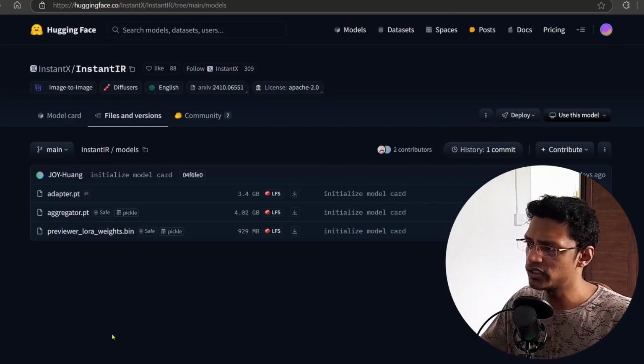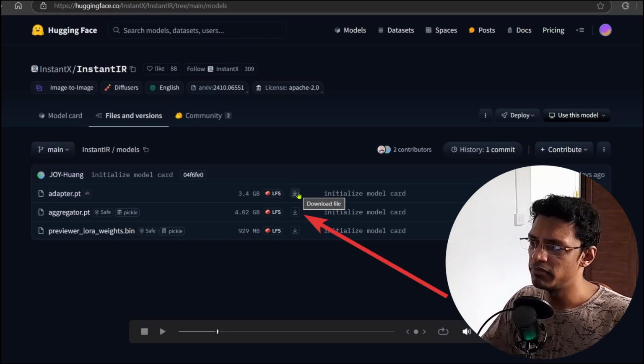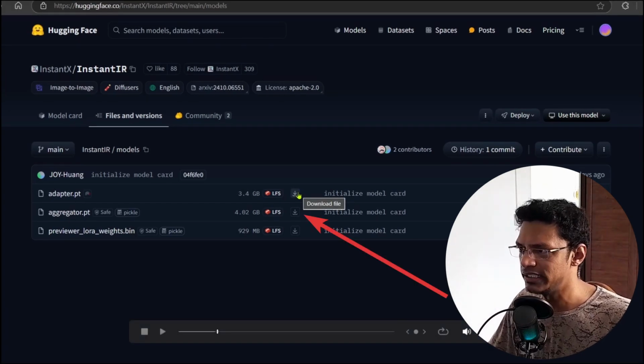To do this, you can go to the project download page, and then you can download each one of these files, all three by the way, by clicking on the download button here. Next, we'll need to set up the folders in order to put those downloaded files in there.